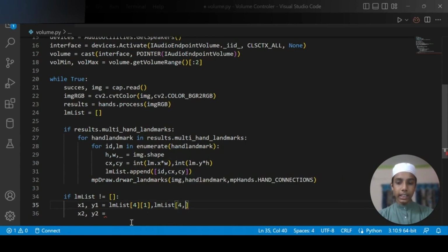So here we are using the location coordinates. This is going to be 4 comma 1, and this is going to be 4 comma 2. Now coming down here, we have the same thing. I'm going to copy this.